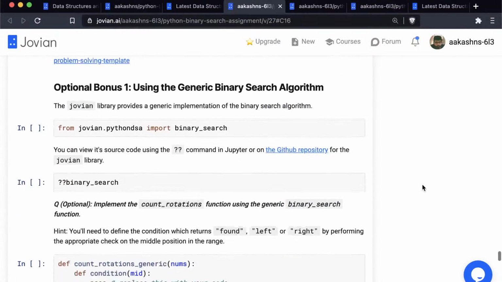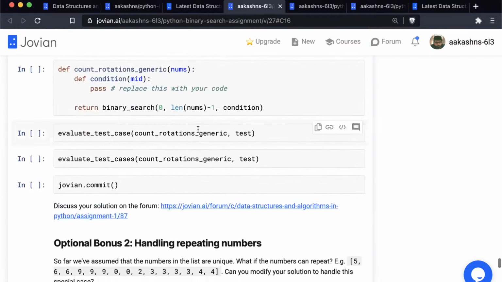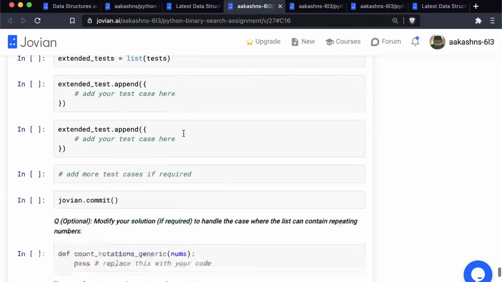Here's one bonus question: use the generic binary search algorithm. Inside the Python DSA module in Jovian, there is a function called binary search. You can use the generic binary search example. Then here's optional bonus question 2: handle repeating numbers. We did say that you can assume that there are no repeating numbers in the list, but here's one list with repeating numbers. Can you modify your solution to handle this special case?